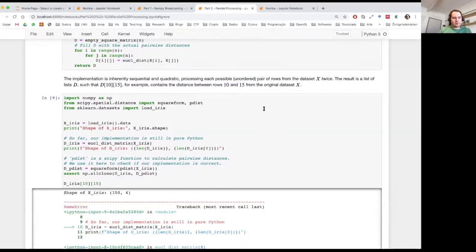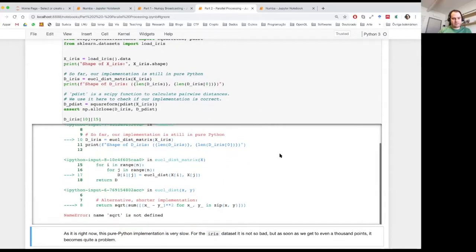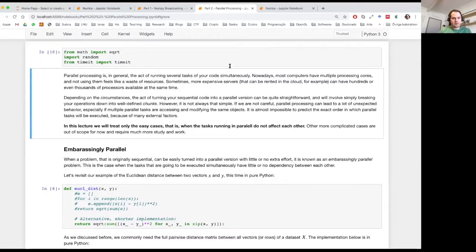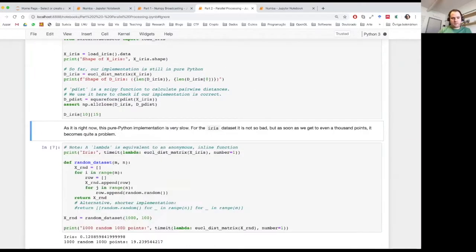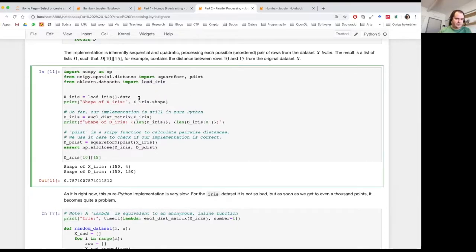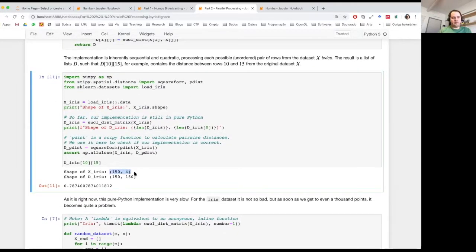So what I'm doing here is, oh yeah, I forgot to run this right here. So here I'm just loading the iris data set as an example. The shape of iris is 150 by 4, which means 150 rows and 4 columns or features. Then I calculate the Euclidean distance matrix of iris, and the shape is 150 by 150 because it's everyone against everyone.